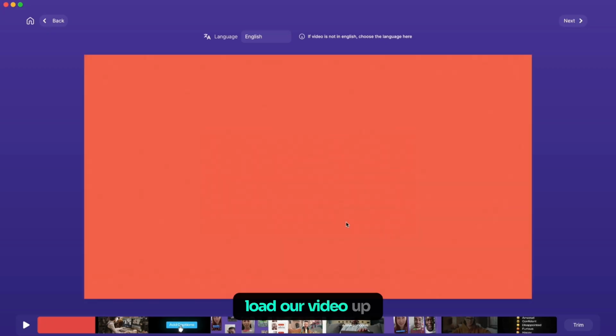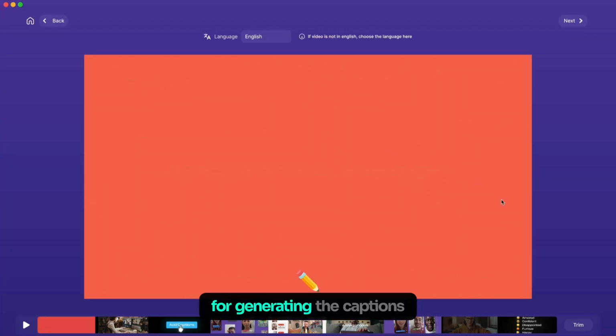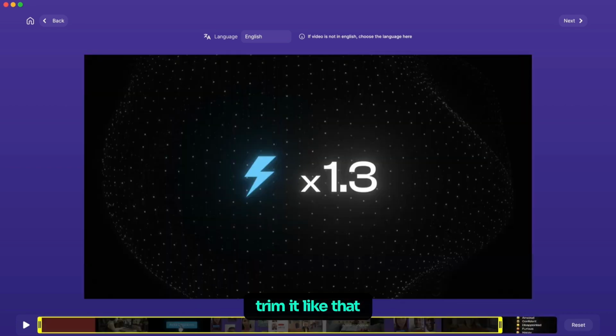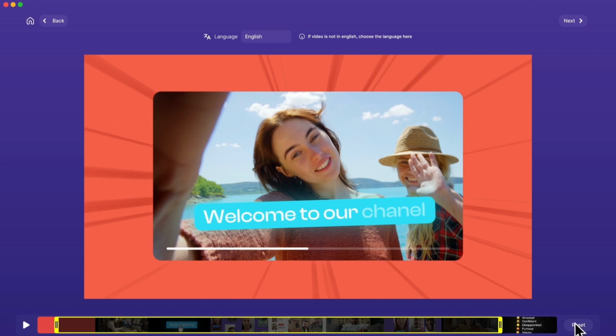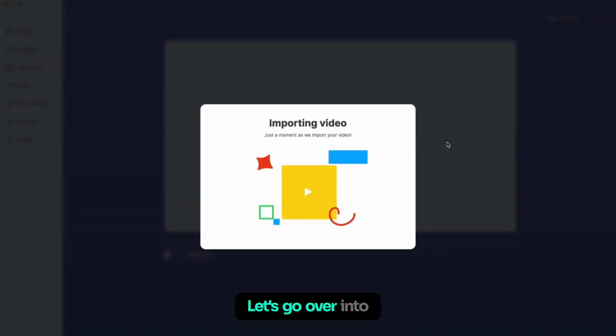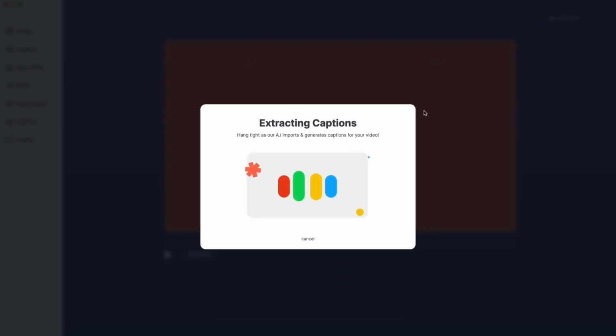So I'm going to load our video up here, and we want to make sure if your video is not in English that you go ahead and select your language to help us better detect it for generating the captions. You can also trim your video, so if you want to make it shorter, you simply trim it like that. You can do it from both ways, or you can just reset that to have it as it is.